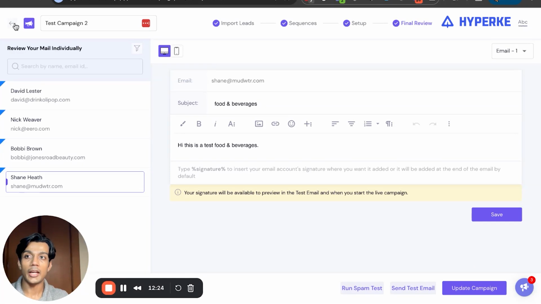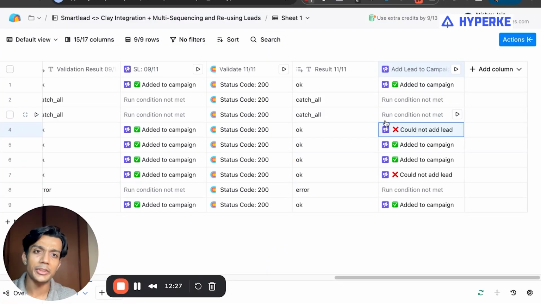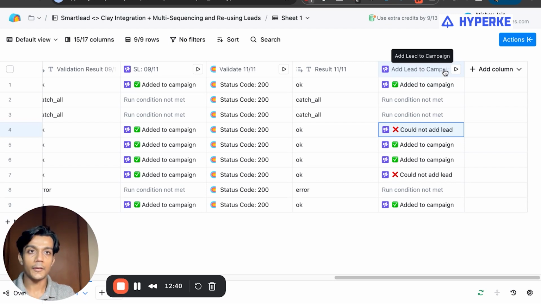So this is how reusing leads is going to be a lot easier. Anytime you need to reuse leads for a new campaign, all you need to do is create a new validation column and create a new Smartlead column, set it up and let it run. That's it. No downloading leads, no uploading leads. These leads will continue to get added to the campaign as and when the validation column returns a result. So that's use case number 1.